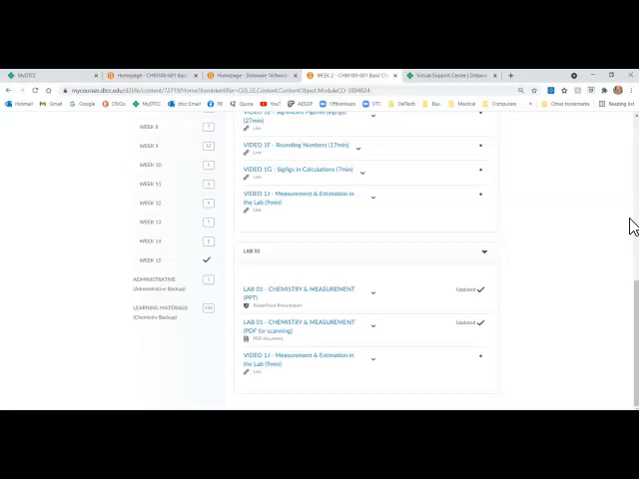Mac has certain formats that are not openable in D2L, so be careful. And then submit to assignments. So you have those two methods.